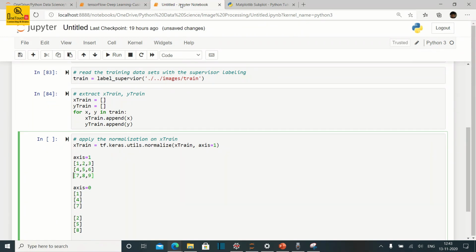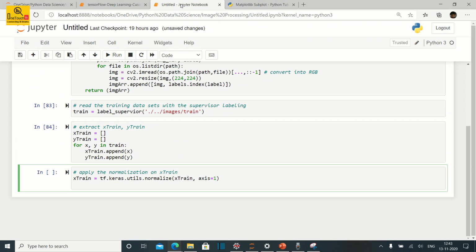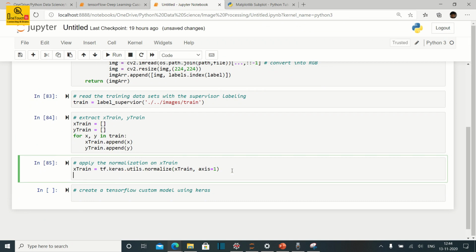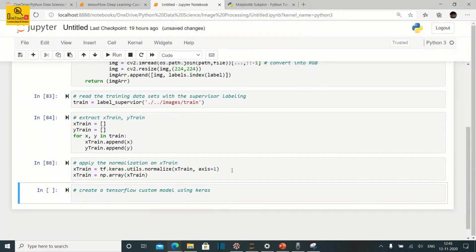So we are going to interpret horizontally, line by line. That's why we defined axis 1. I will remove these lines. We have applied the normalization. Once you convert into normalized format, it gets stored in a list object format. We need to convert it back to the NumPy array. That's our next activity. So xtrain equal to np dot array of xtrain. Good.